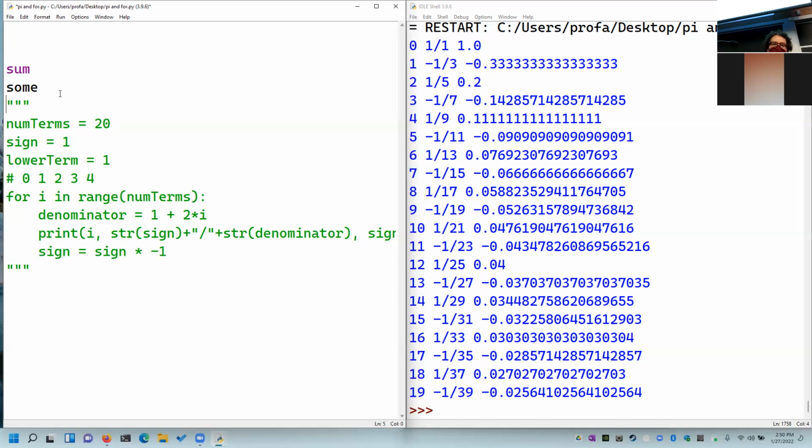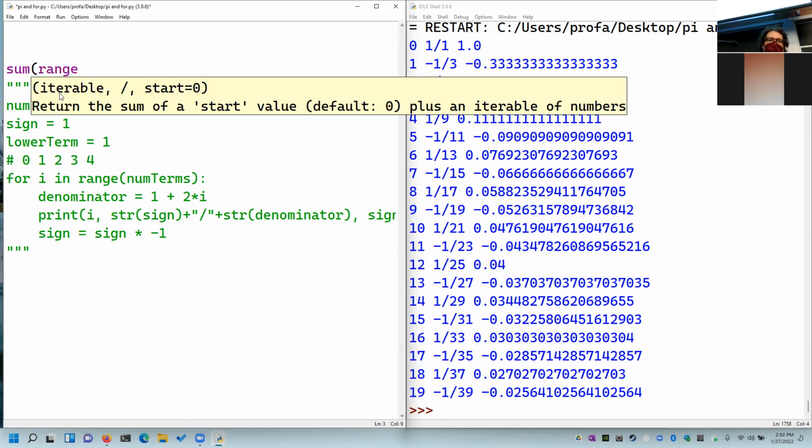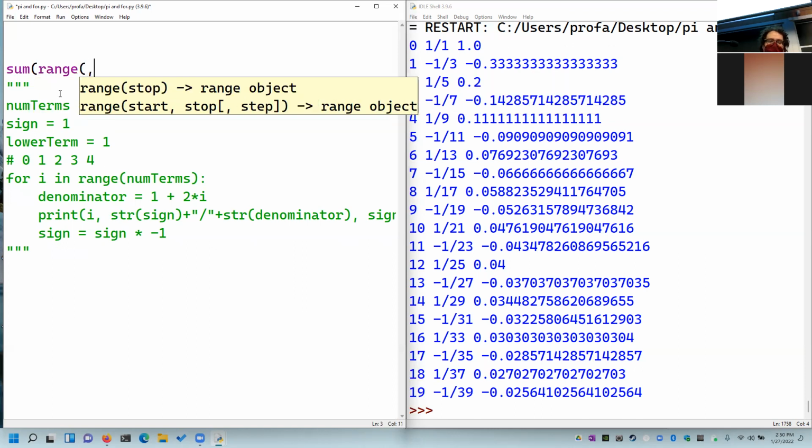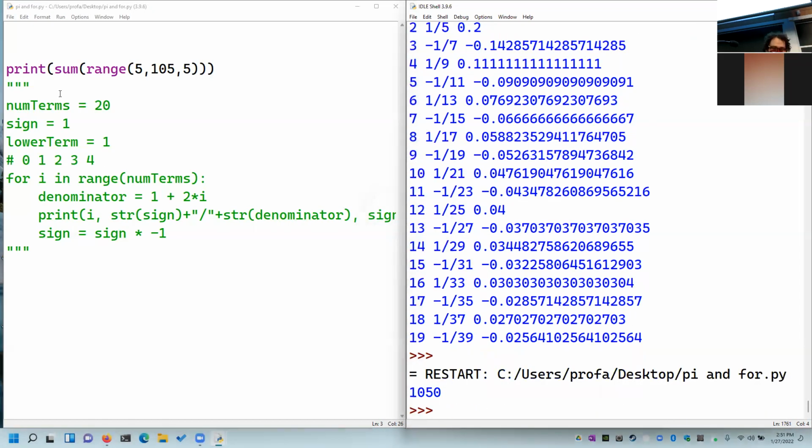For instance, once you know the workings of the inner commands, you can do a lot of cool things, like sum of the range of 5 to 105 by 5. You can add a third value to range, by the way, and that means by what step? And then you've got to print it out. So you can do this, which isn't a god-awful big statement, which once you're comfortable with isn't so bad, but at the beginning looks pretty bad. That is 1050.